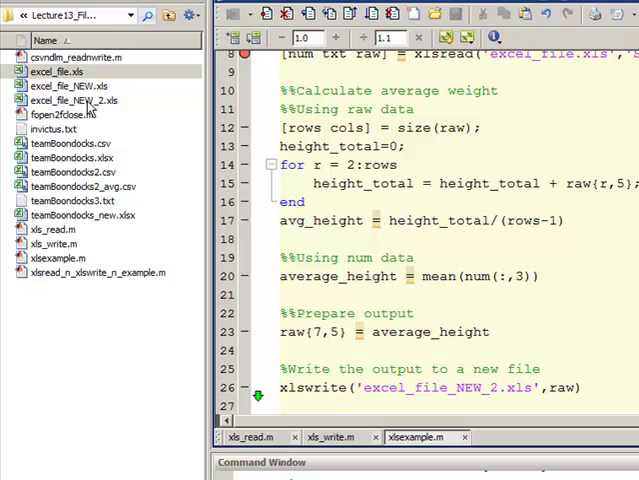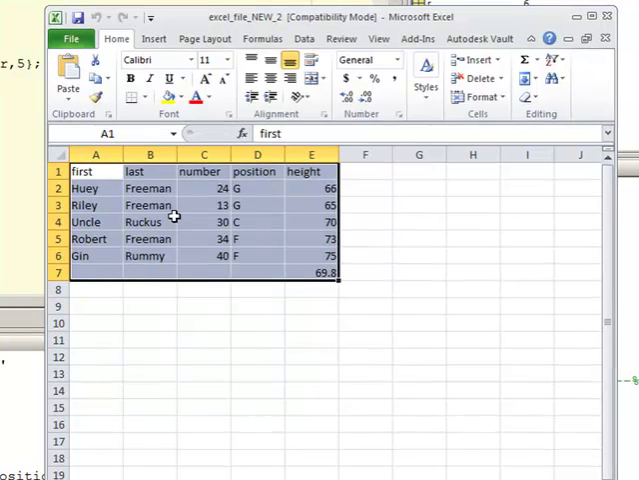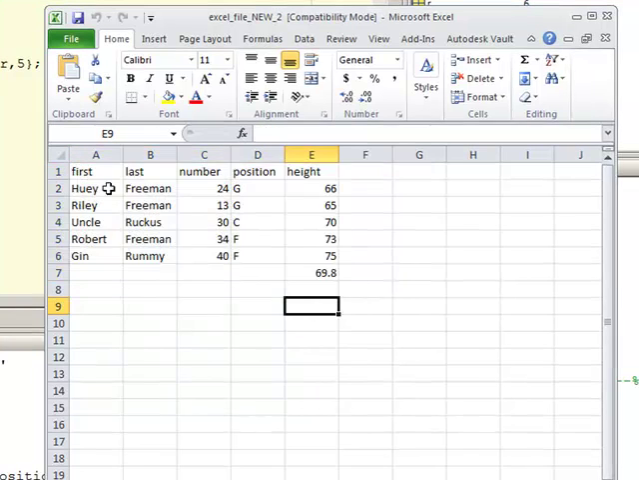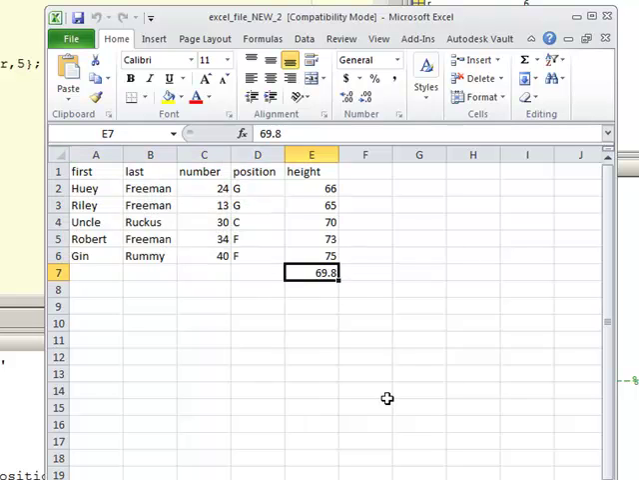And there it is. And if I go in and look at it, there's my new file, sheet 1, upper left-hand corner. It has put my data, which is the original data from raw, which is here. And then it has added 69.8, which is the average height. So that's an example of how you can use MATLAB and Excel together to bring in data from Excel, make calculations, and then write that data back out. We're going to now look at other file formats where you can do tasks as well.